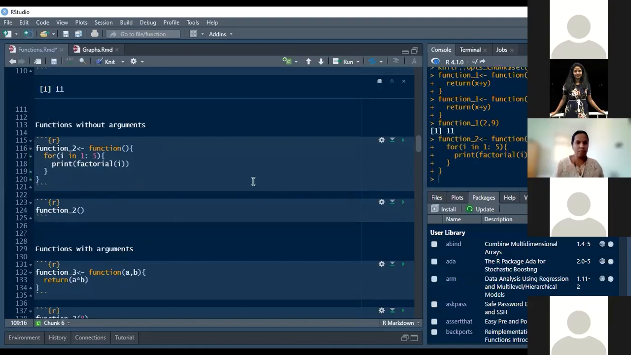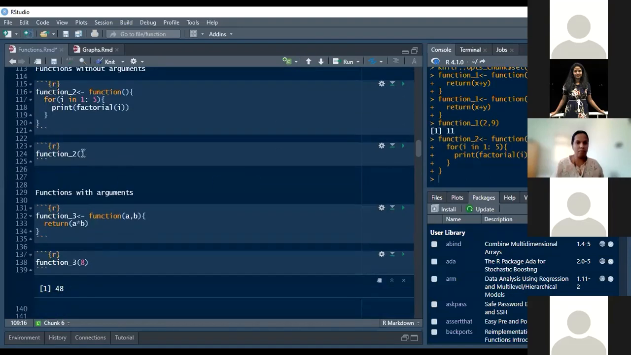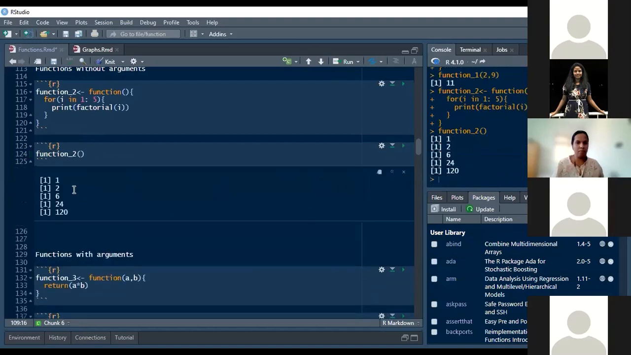You can see no errors pop up. And when I call the function, I can just give the function name. Since I don't have any arguments here, I can just have two brackets without any inputs. Here, I will have the factorial of numbers between 1 and 5.